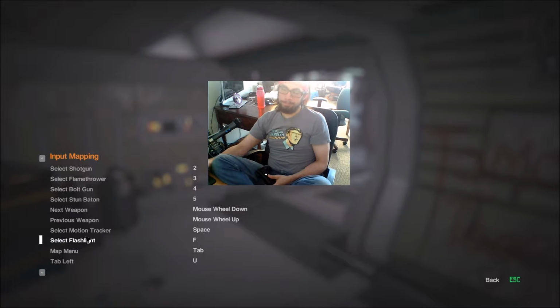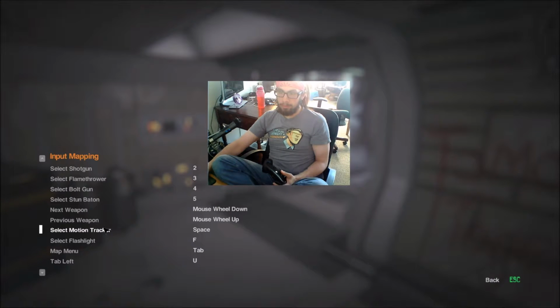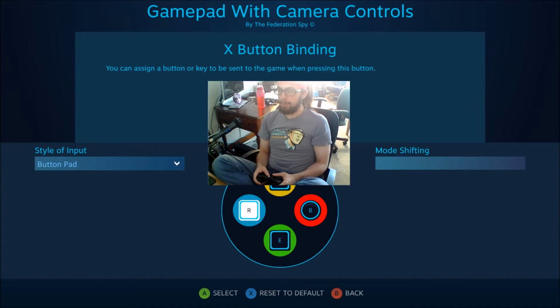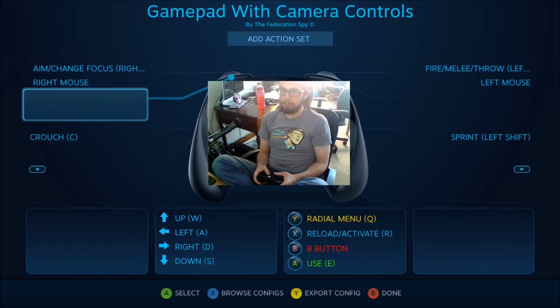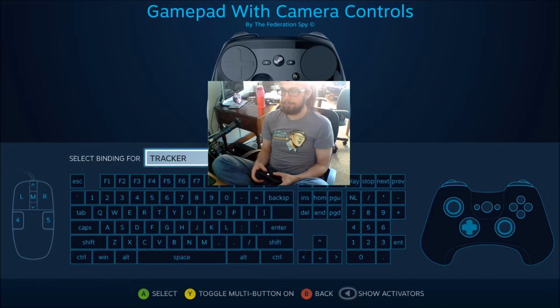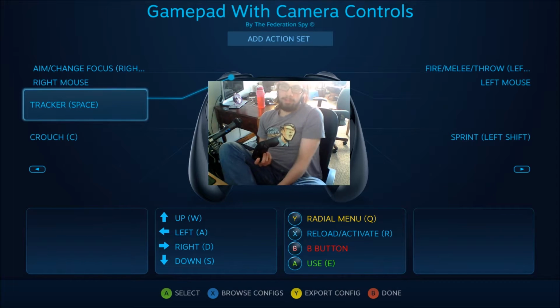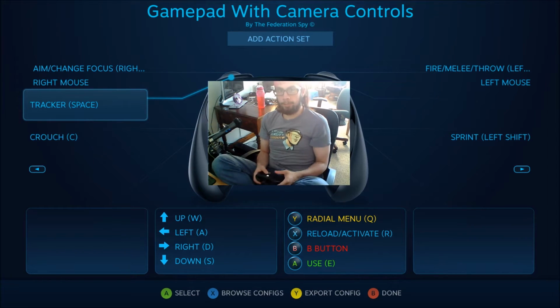Select motion tracker. We could set that to the left bumper. So what is that? Motion tracker is space. So go over here, go to the bumper, motion tracker. Actually, just to make it look less sloppy, we could just call it tracker. That's probably fine. And then we'll go down here and select space. So now when we press the left bumper, we'll get our motion tracker.